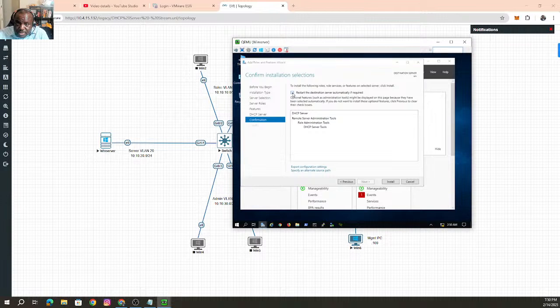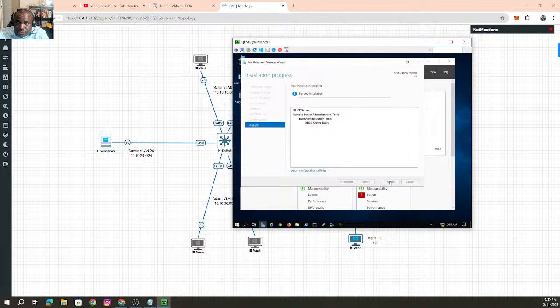So you say restart if you need to. Yes. Install. So at this stage it is making this server a DHCP server. Okay, it's installing the DHCP service on it. That's what it's doing right now. Otherwise, it's just a normal Windows server if you don't install this service. So we're installing the service as it is.